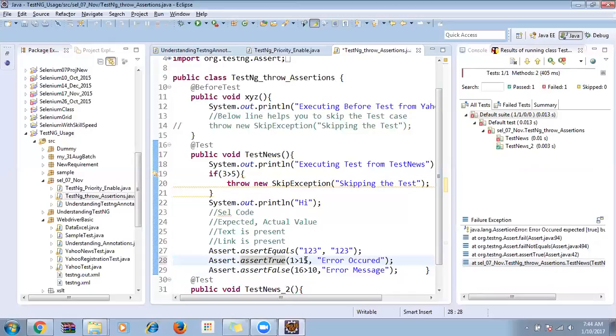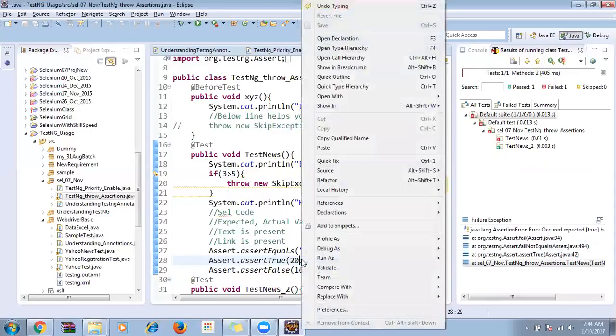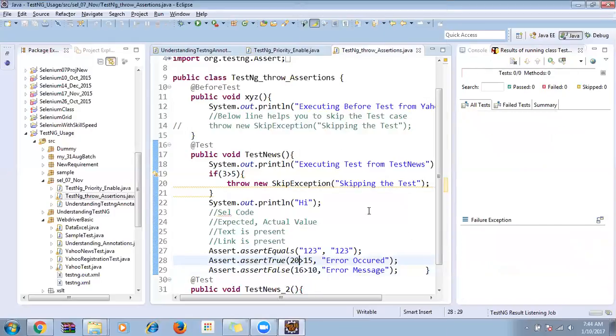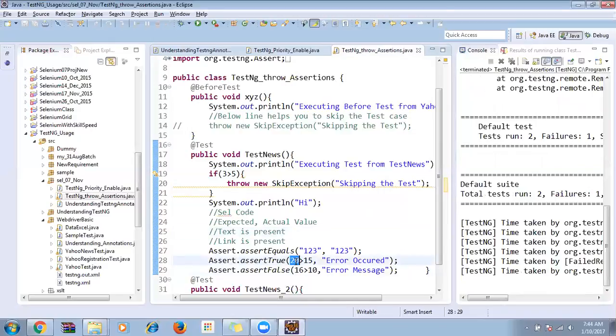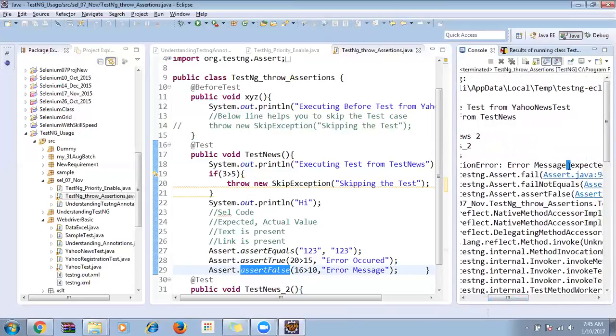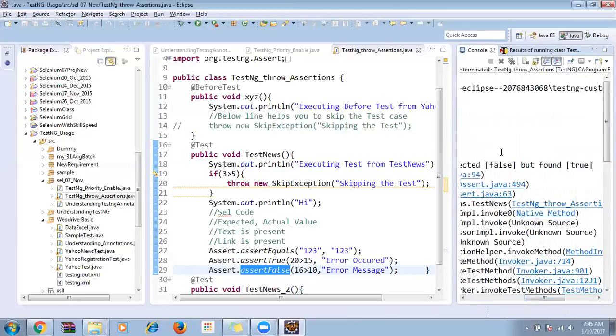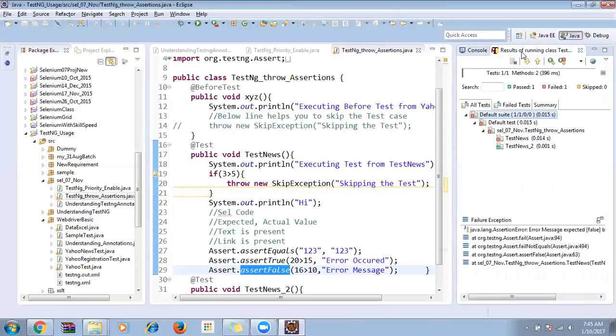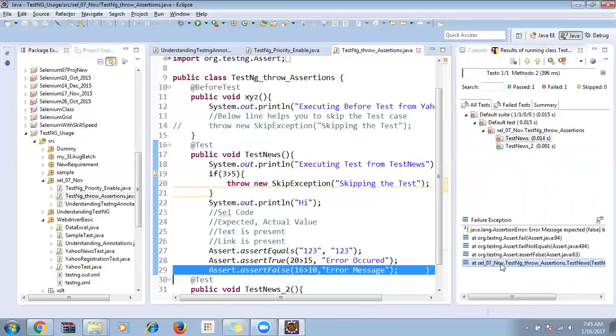So now I'll make it true. 20 is greater than 15? Yes. Now when I run it, this time it is a success. 16 is greater than 10? Yes, it is true, but expected was false. Now again an error will be thrown. See the error message: expected was false, but it was found as true. So I can expect for a true, or else I expect for a false. The line number is this one.